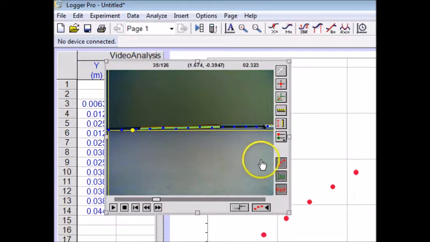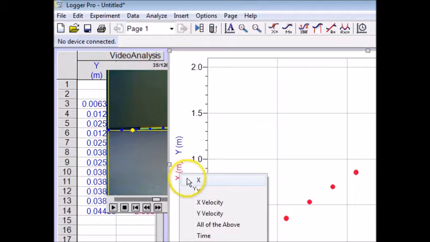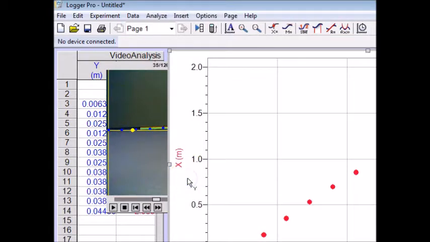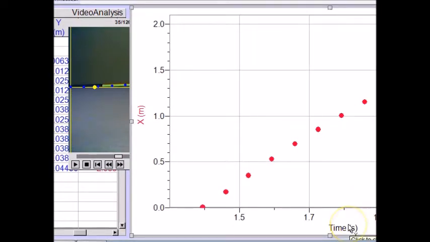Now I can just click on the graph. Here's the graph. Click on the y-axis. Change that to x. You can see that the x-axis is already time in seconds. Look, this is a position versus time graph. How do we get the velocity?